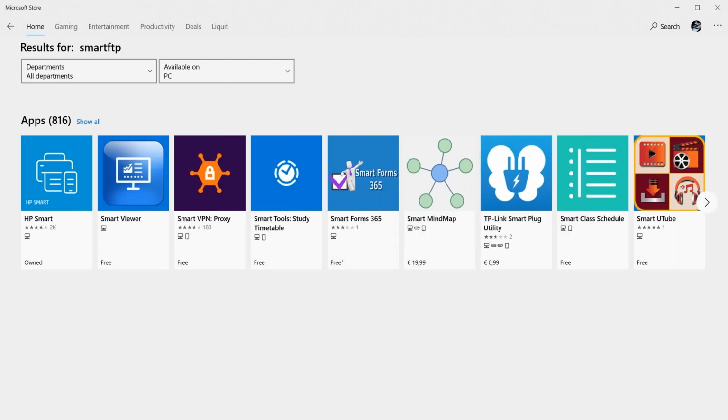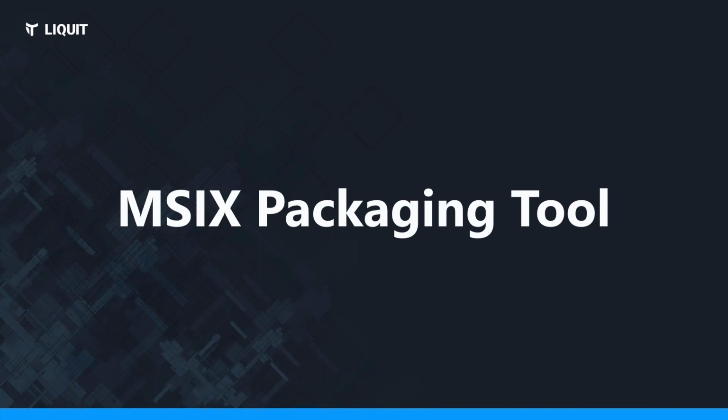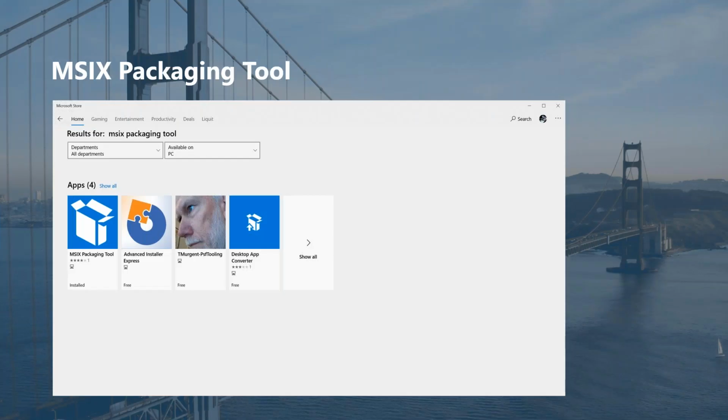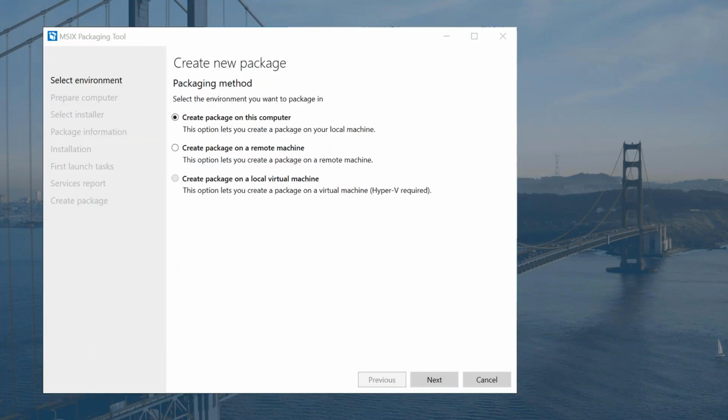But if you are looking at SmartFTP, well, there's no MSIX version of SmartFTP, and the vendor doesn't have a download link, nor any other vendor has. I didn't find one yet. So you have to come up with your own MSIX. Well, Microsoft has a free tool called the MSIX Packaging Tool, which you can download from the Microsoft Store. And that one enables you to do repackaging. This is to be installed on a clean VM. And what you do is just run the same installation, but capture the logic and convert it to an MSIX package.